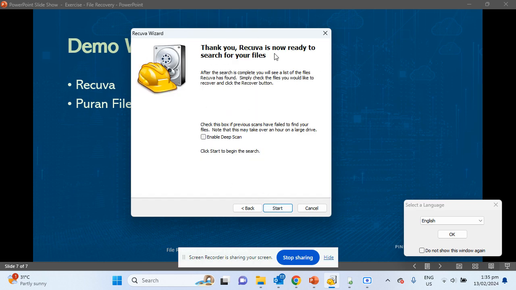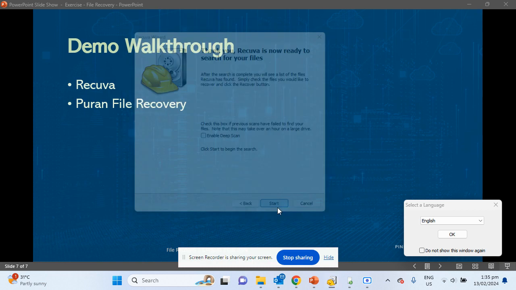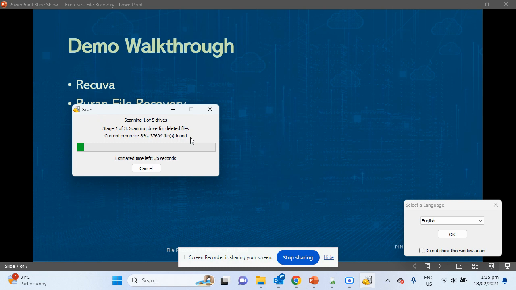Okay, so thank you, Recuva is ready to search for your files. So there is a normal scan and there's a deep scan. Okay, so you do deep scan if previous scans have failed to find your files. Note that this may take over an hour on a large drive. So up to you to choose. So let's just do a normal scan, start.